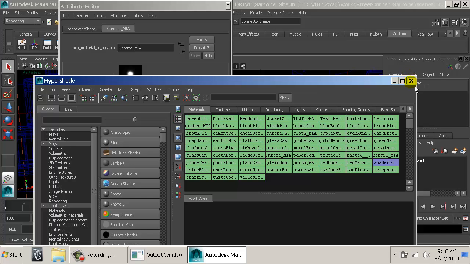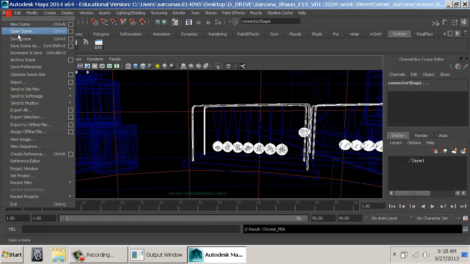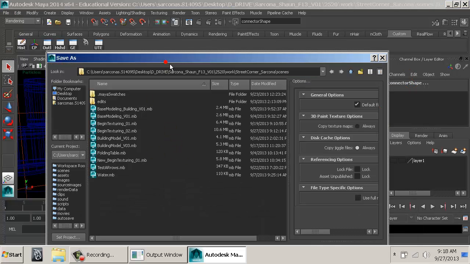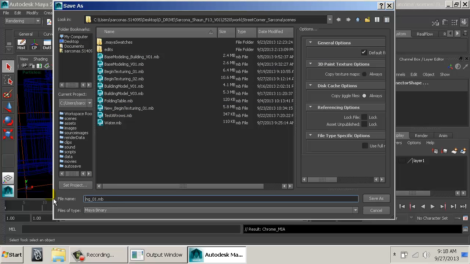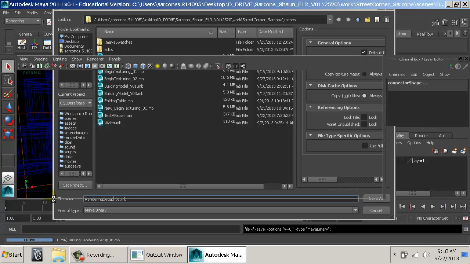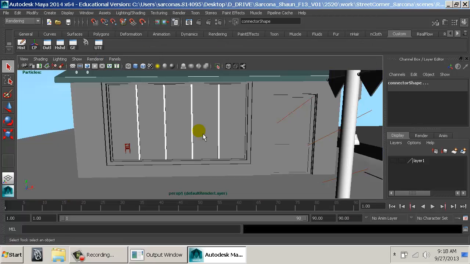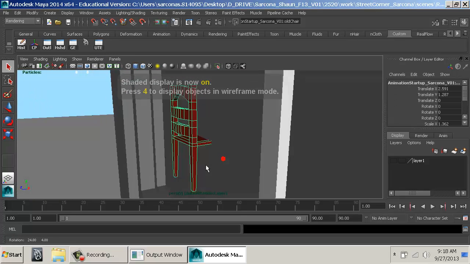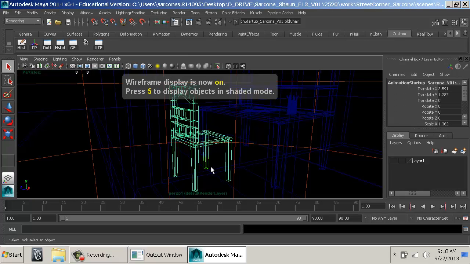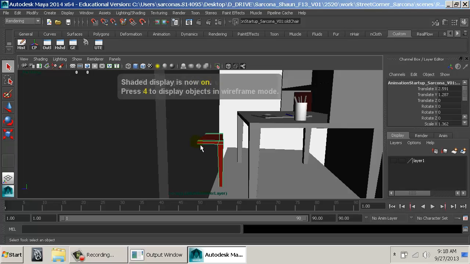Yep, okay. So I'm going to save my scene as, and I'm going to call it rendering setup. Okay, so we're ready to start doing the setup for this. Oops. Now looks like my chair is poking through, which is odd. It wasn't poking through before.